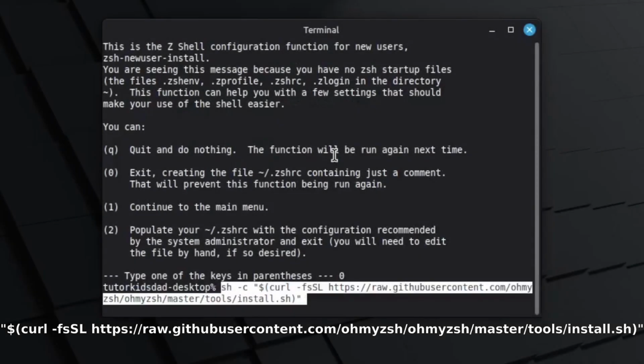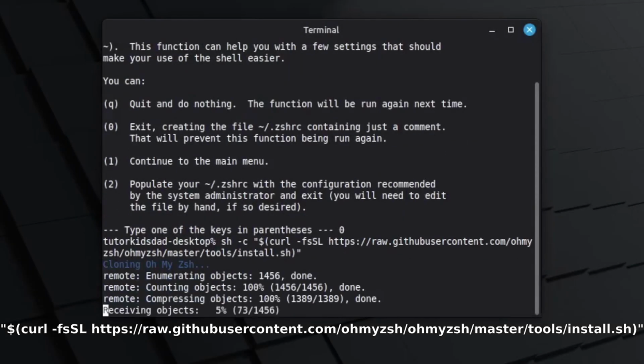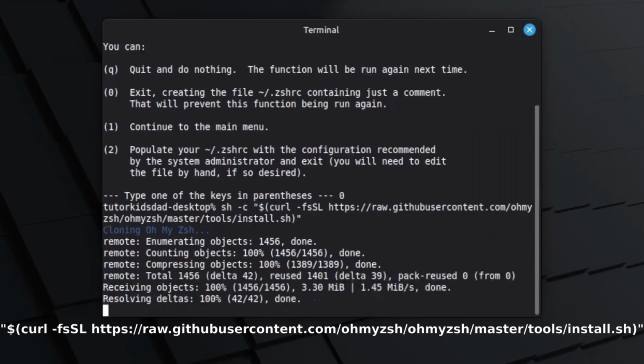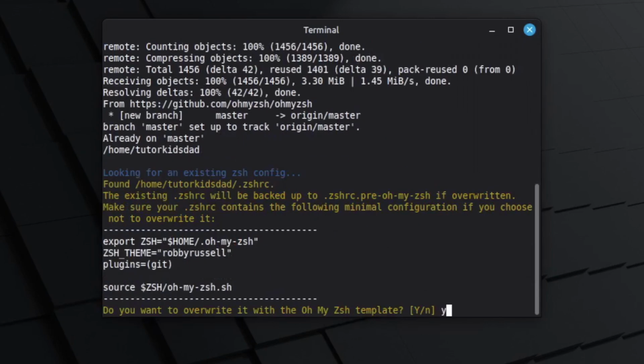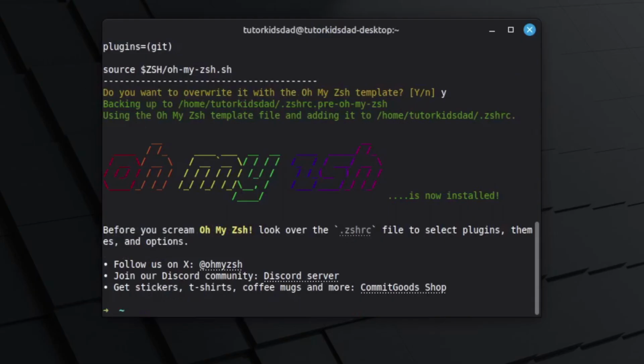When you run the official Oh My Zsh Shell installer, it automatically creates a .zshrc file in your home directory. This file contains the basic Zsh Shell configuration, which we'll edit in the next steps.